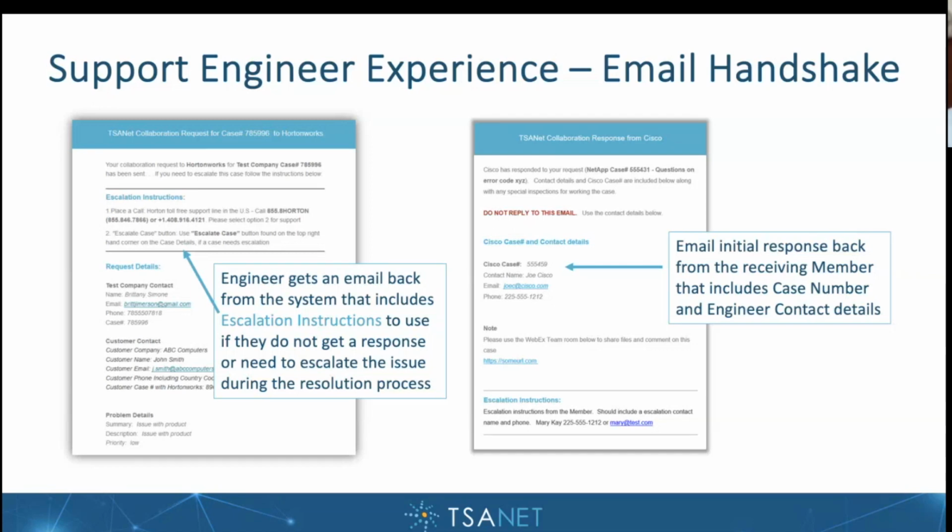As far as the experience that the engineer has outside of the system, they get what we call an email handshake, right? So again, you can see there it's super easy to go to the site, find the partner, and fill out the form. And then the engineer is going to get two emails. They get one email as soon as they press submit that has all of the information they submitted, but it also includes this embedded escalation instruction.